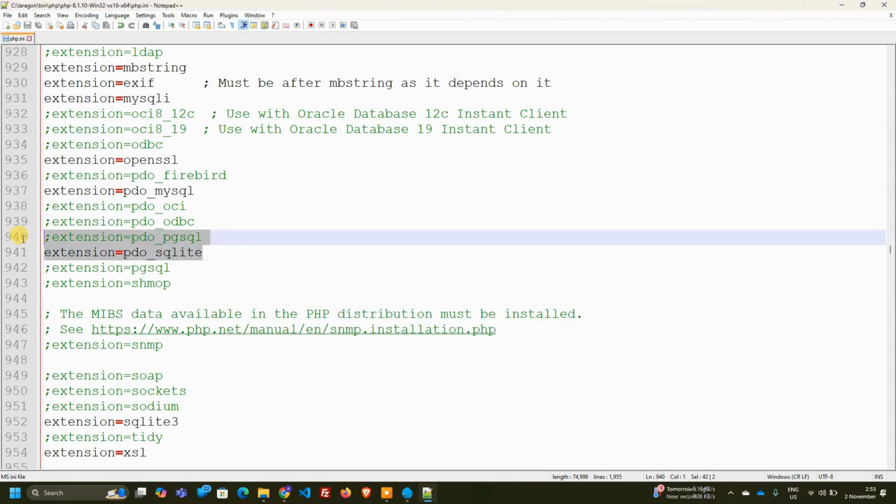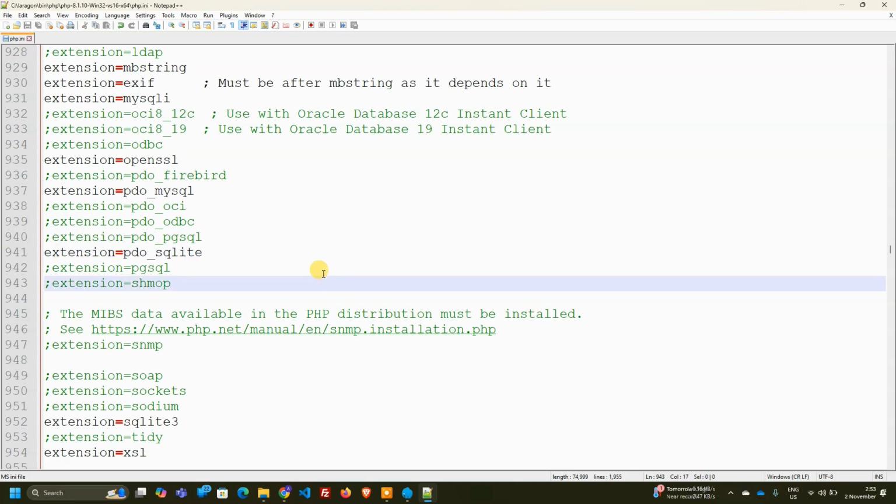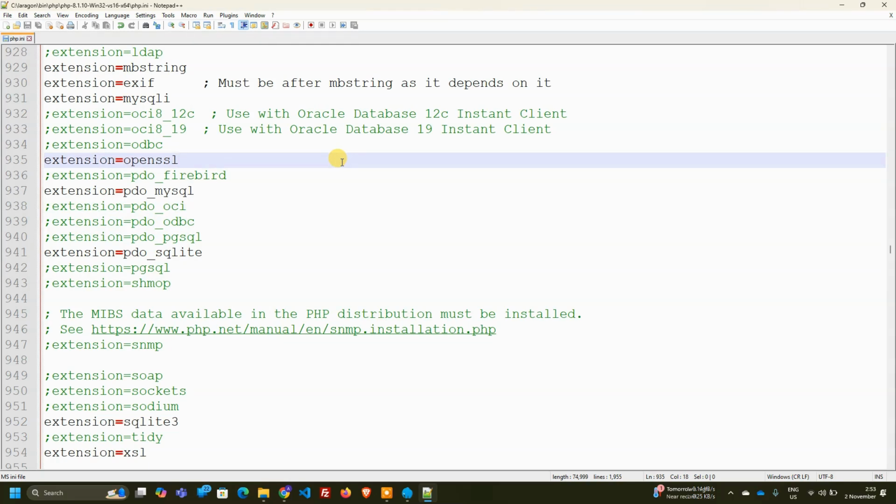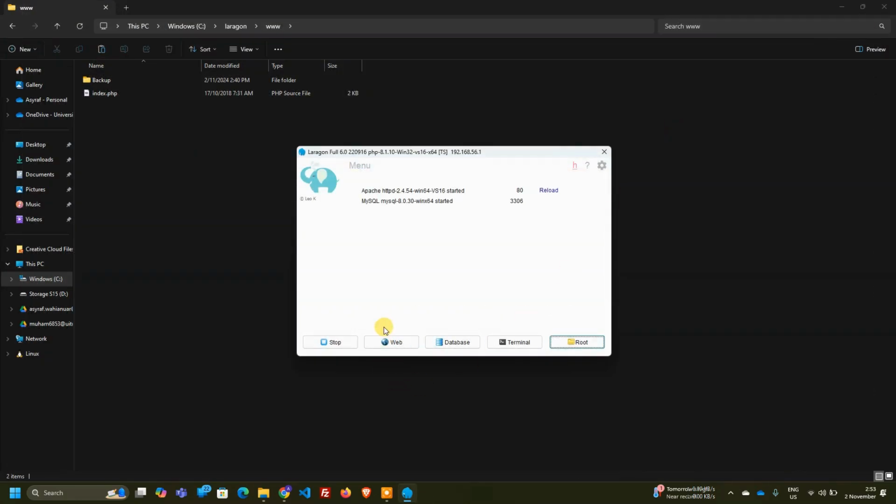Once you enable this one, just click file, save, or else you just use Control S to save it, then you can close your editor. Once you close the editor, you can stop Laragon and restart it. Restart the services in order for the new configurations to take effect.